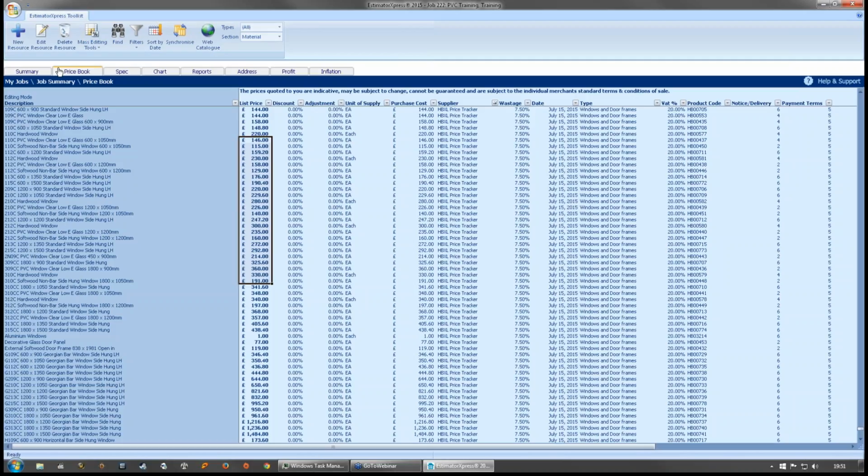Now, everyone should be changing the prices of the labour from what we specify. We give a generic price. But the price of the windows, it's a case of if you know what you're paying for a certain window type, either from Travis or from another manufacturer, then you just adjust that purchase cost in here, it'll give you an adjustment, and you can apply that adjustment across the range to bring everything else in line.